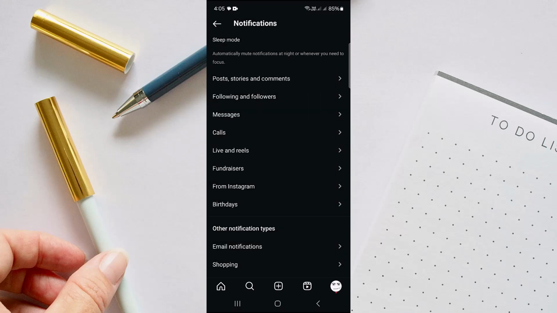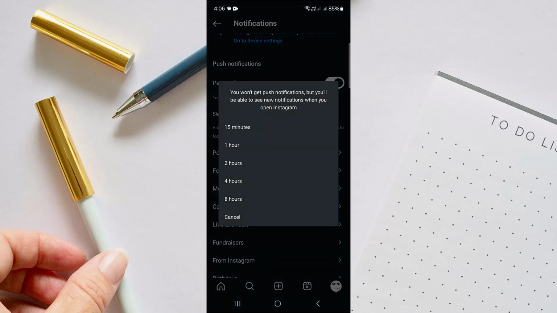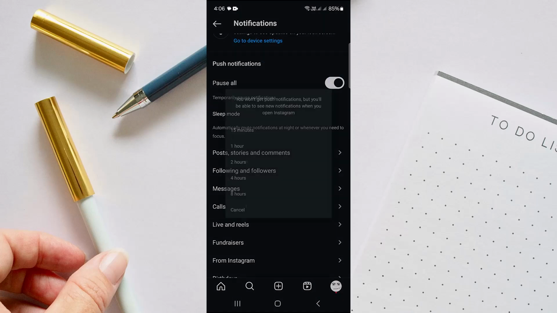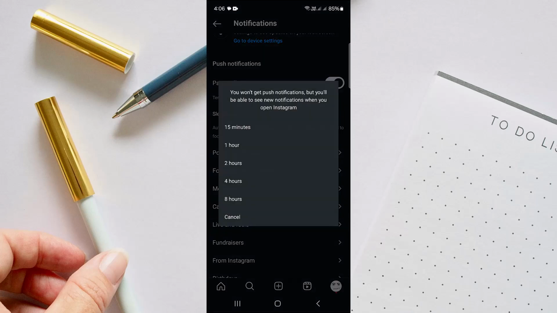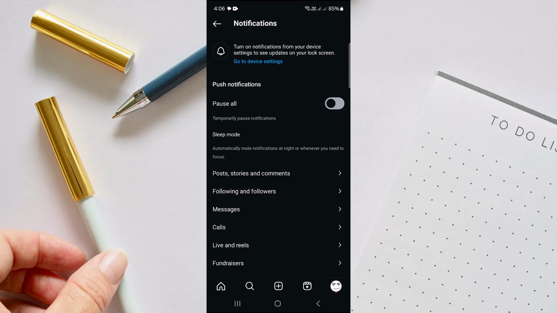And if you want to turn off all Instagram notifications, then do that from here. So all you need to do is, you won't get push notifications, but you'll be able to see your notifications when you open Instagram. That is for 15 minutes, 1 hour, you can set it from here. So yeah, this is how you can just do it.